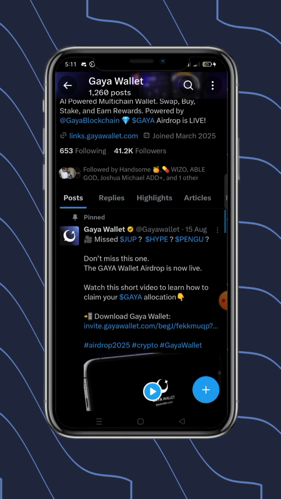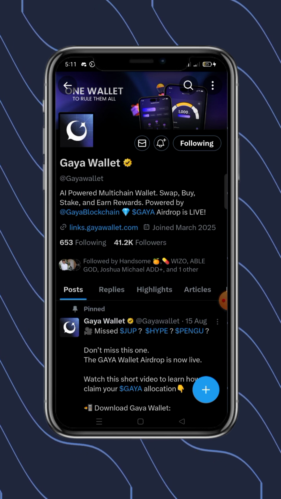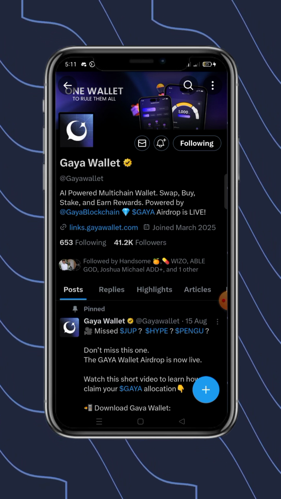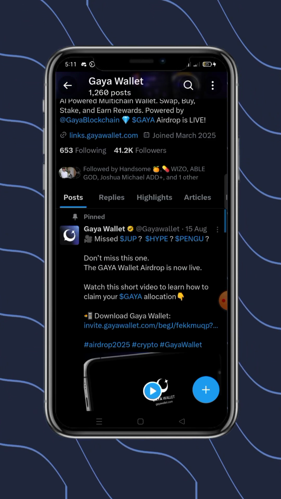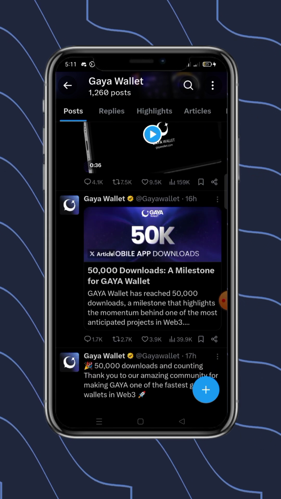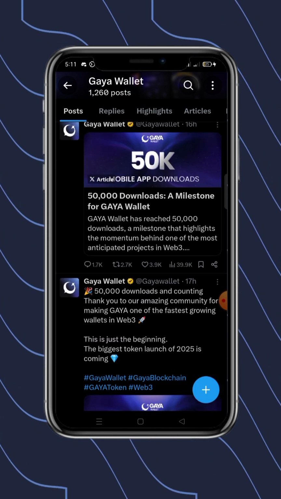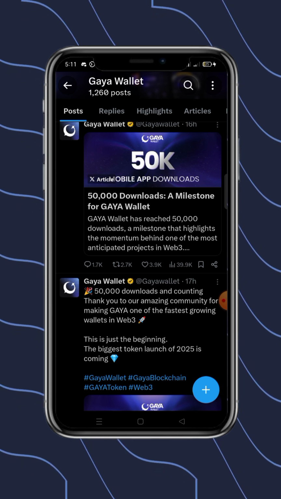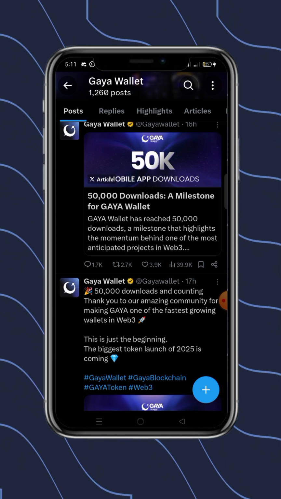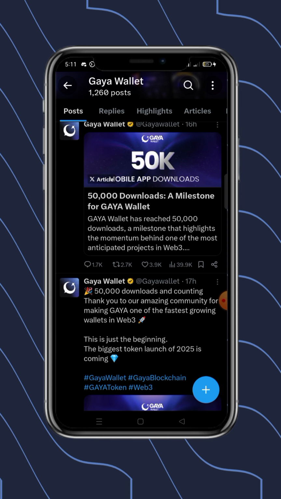So here is Gaia Wallet. As you can see, it's a new airdrop and it is huge at the moment. You see a lot of people joining the Gaia airdrop, as well as it having 50,000 downloads online, a typical example on Play Store. So head over to Play Store, and we can proceed from there.